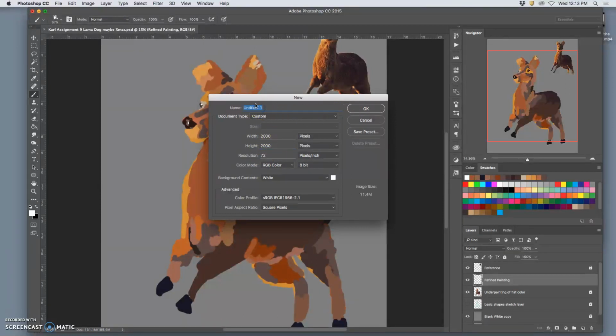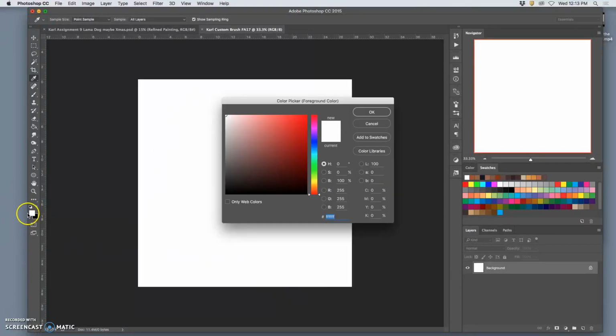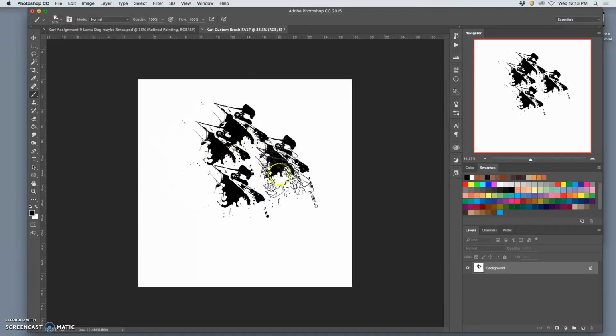And you can name it your name, custom brush, FA17 for fall 2017. Background content white, that's just fine. Then say OK. So I have this nice square here. I'm going to change my color to the defaults, so black in the foreground, white in the background. You always design a brush with black on white. And then you just want something that has texture to it.